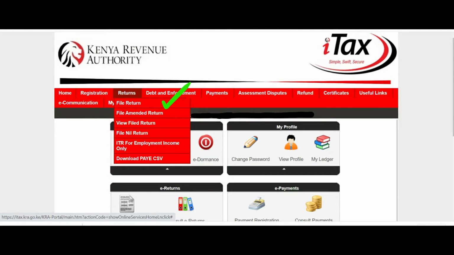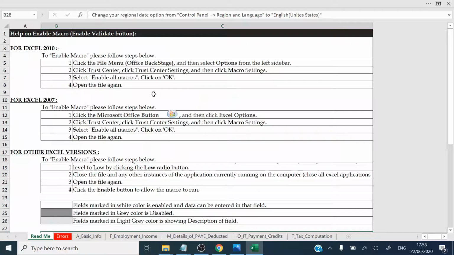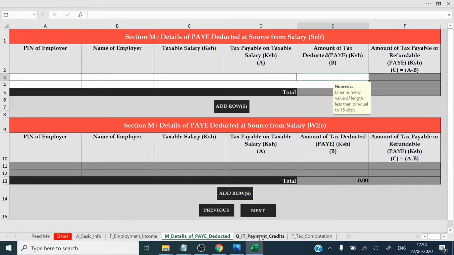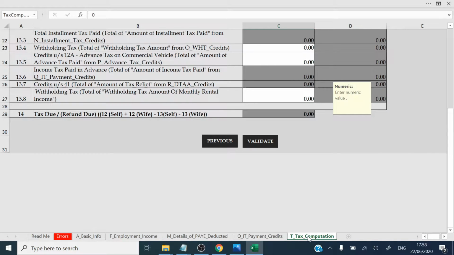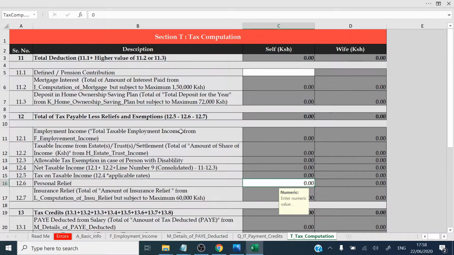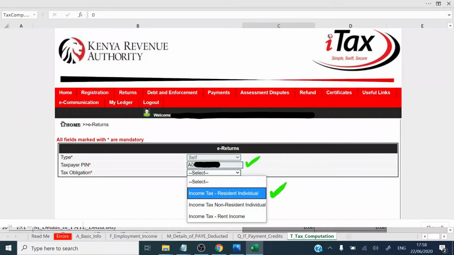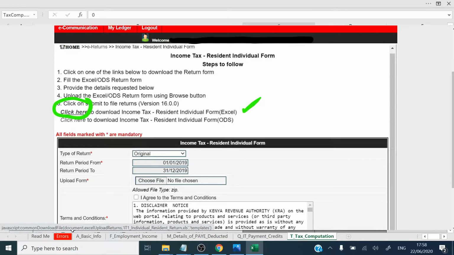So today I'm gonna illustrate how to file your tax returns using the Excel method. Basically, the Excel method is where you fill in various sections of these predefined, or let me call it an automated, Excel sheet from the KRA, where you get this downloaded on the iTax portal after having successfully logged in, of course.